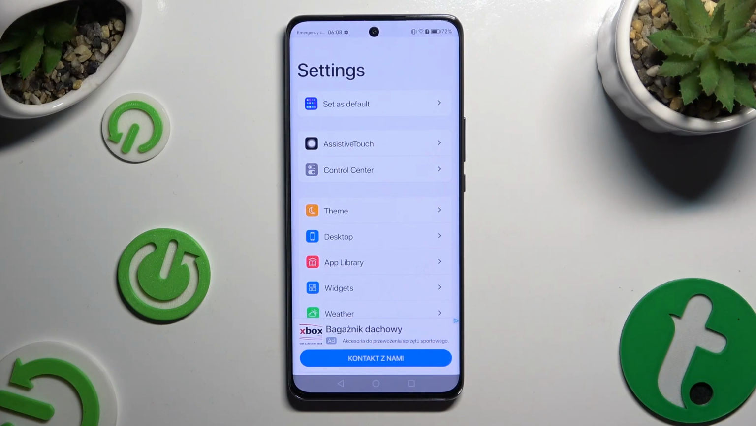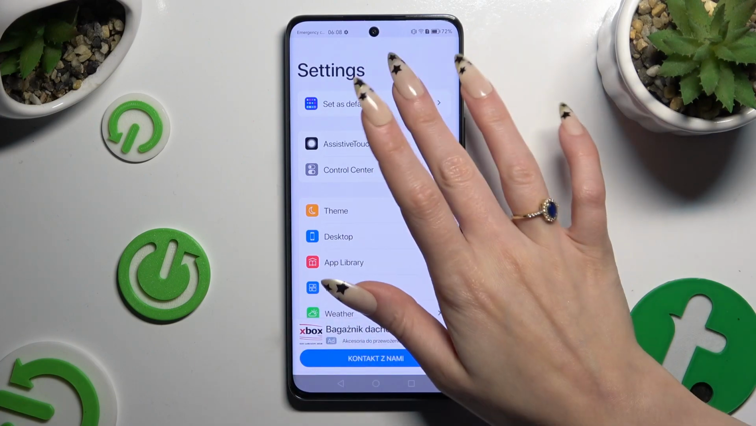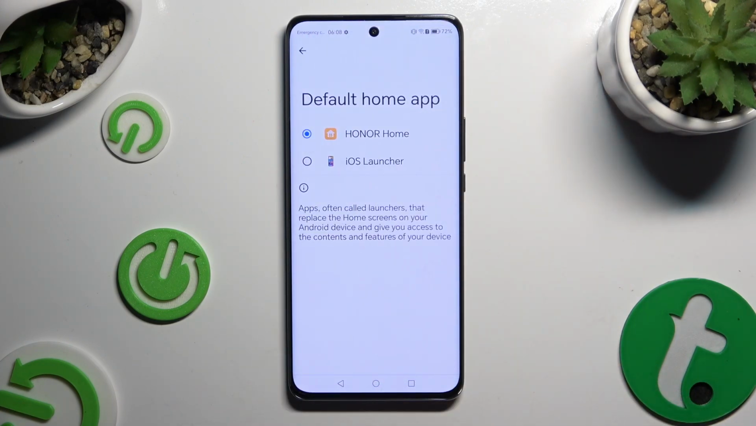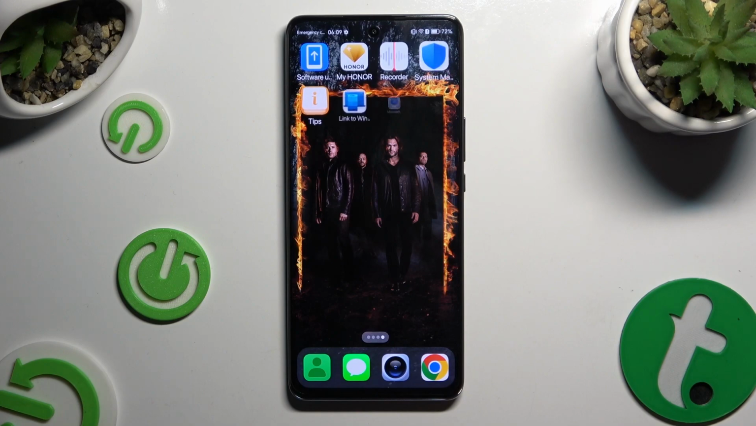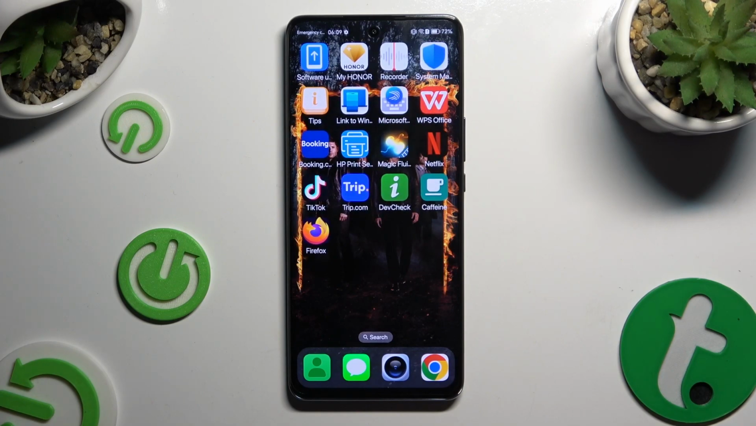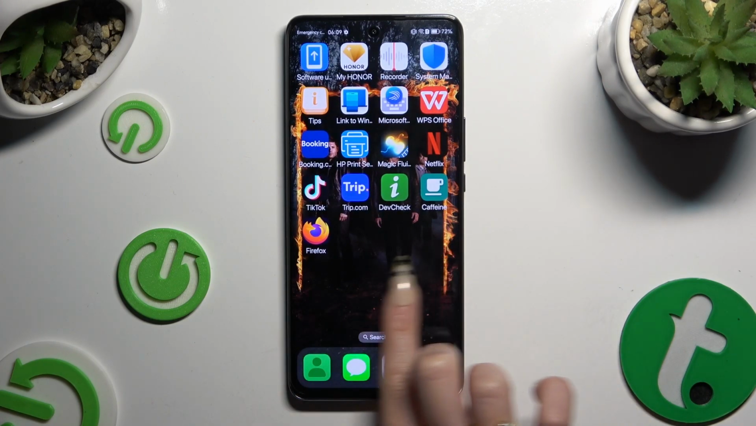When you're ready, click on Set as Default at the top. And to apply iOS Launcher, just click on it. As you can see, after that, Apple layout was applied successfully on my device.